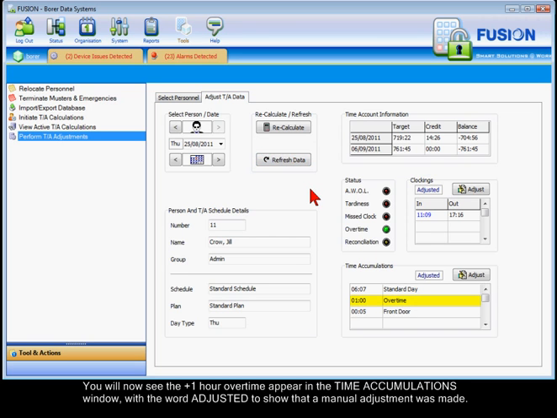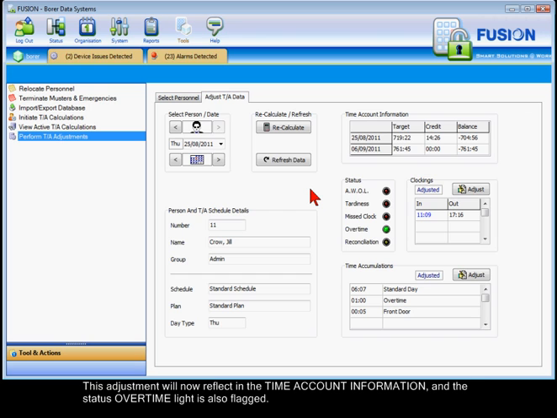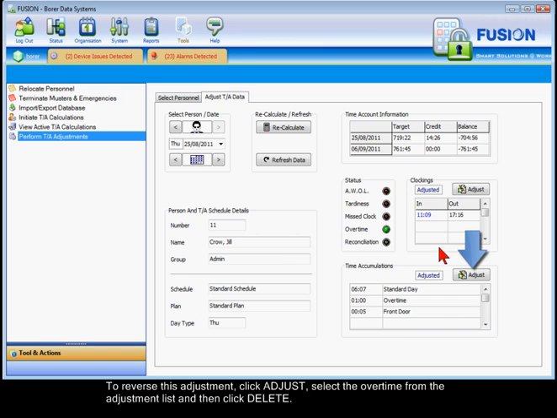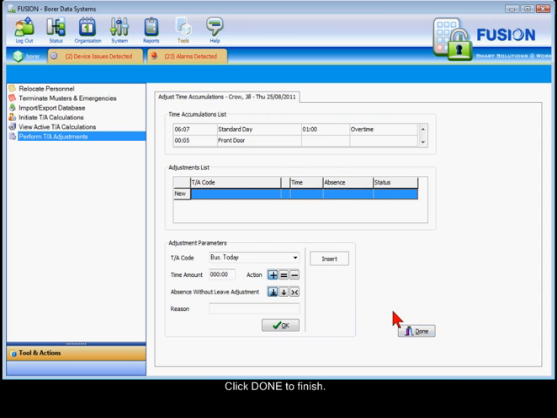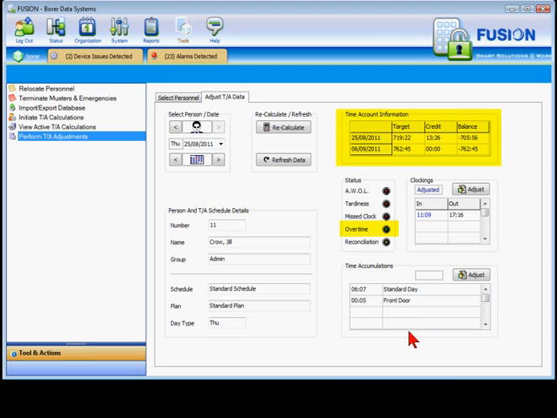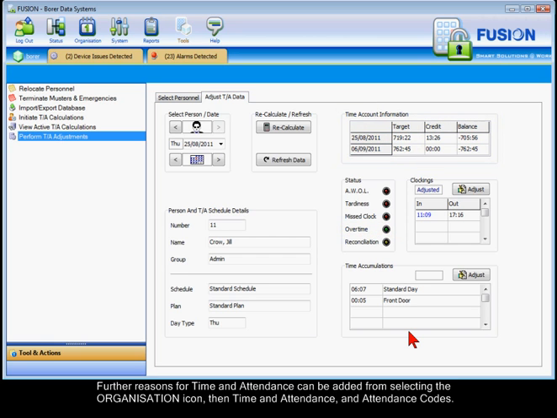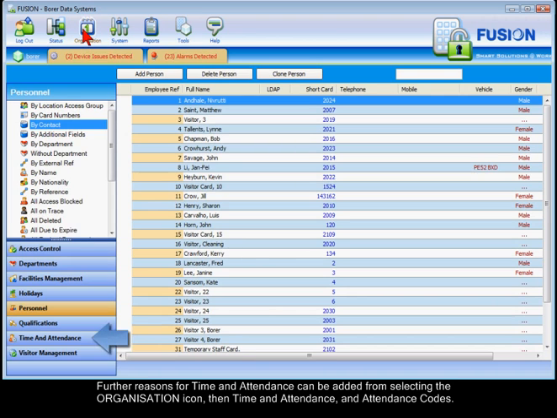You will now see the 1 hour overtime appear in the Time Accumulations window, with the word Adjusted to show that a manual adjustment was made. This adjustment will now reflect in the time account information, and the status overtime light is also flagged. To reverse this adjustment, click Adjust, select the overtime from the adjustment list and then click Delete. Click Done to finish. Further reasons for time and attendance can be added by selecting the organization icon, then time and attendance codes.